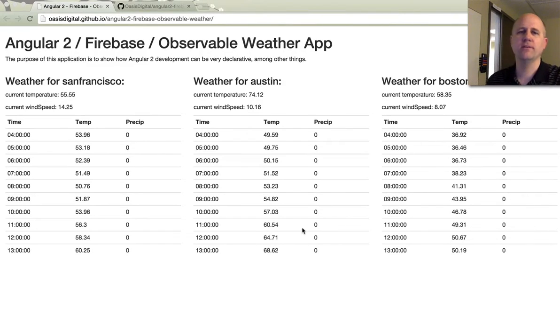Hi, I'm Kyle Cordes at Oasis Digital, and this is a quick walkthrough of some Angular 2 code that populates the weather on a web page using Firebase and Observables. Now, the actual weather display we have in front of us here is pretty boring, but there's some interesting Angular 2 coding ideas going on behind the scenes. Let's go take a look.